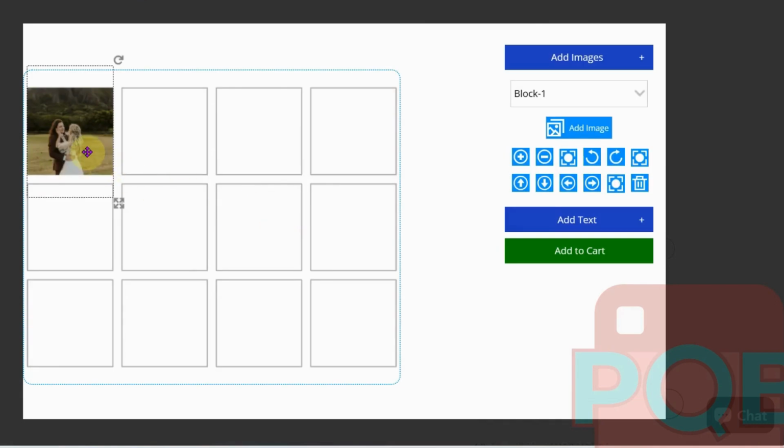Now, you can adjust this. You can make it bigger, smaller, twist it, whatever you want to do. So what we're going to do is I want this one up a little higher. So I'm going to choose this arrow and just bump it up and make that higher for me.